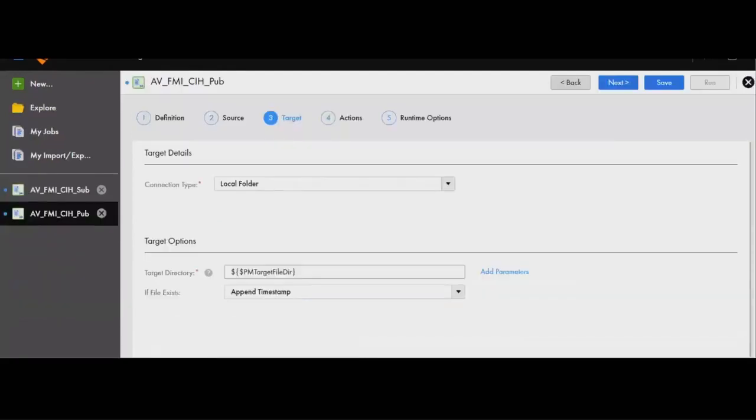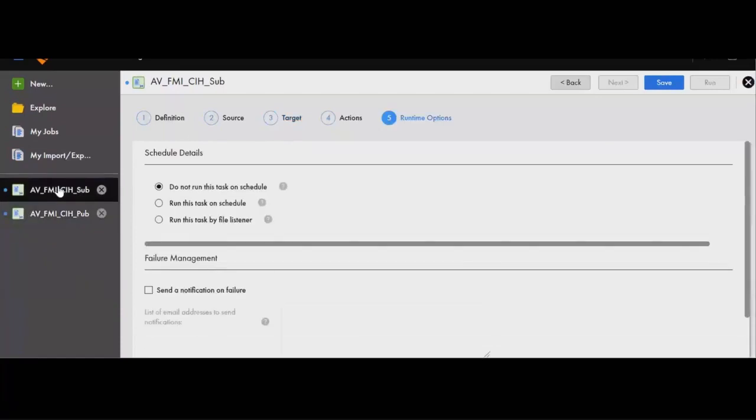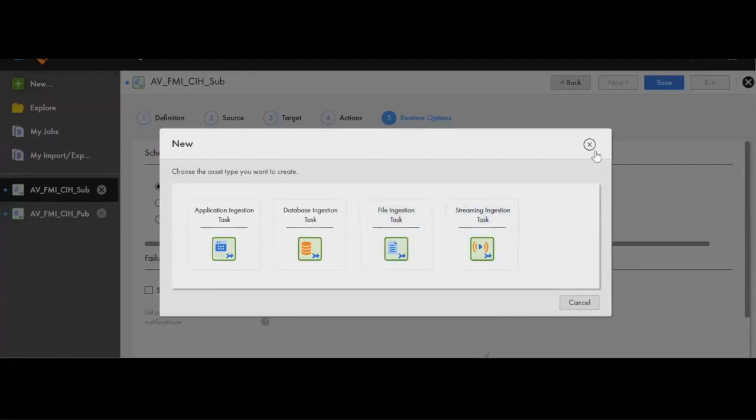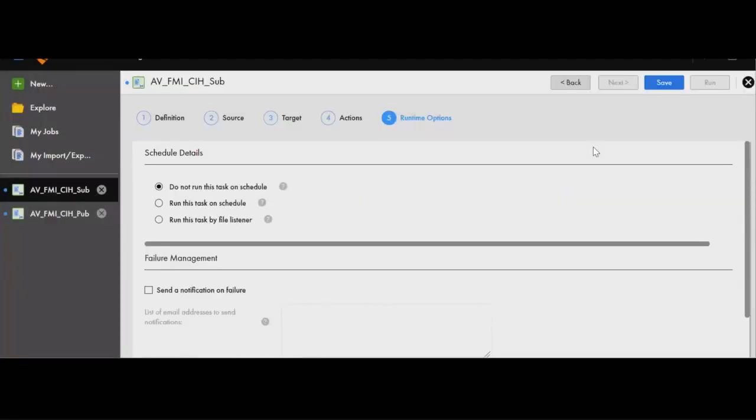Within your file mass ingestion microservice, you can create a subscription task, which is a file integration task. You can just click on new and file ingestion task, and with the 4 to 5 step process, you should be able to create a subscription task. You should be able to create a file mass ingestion task for subscription.